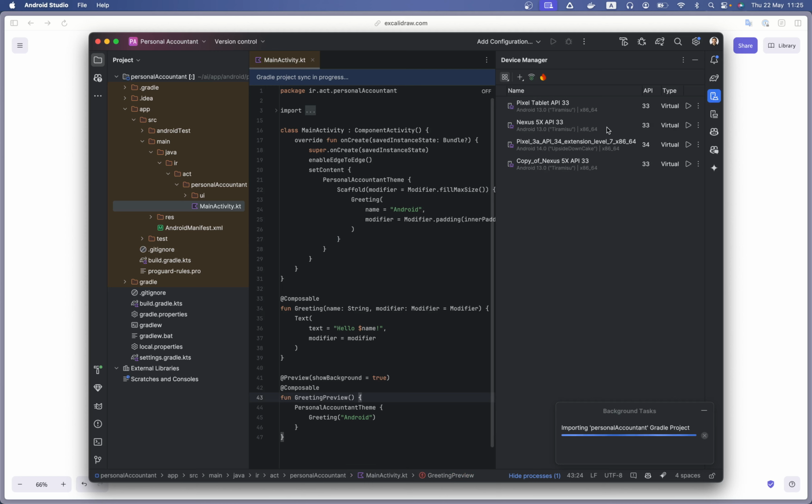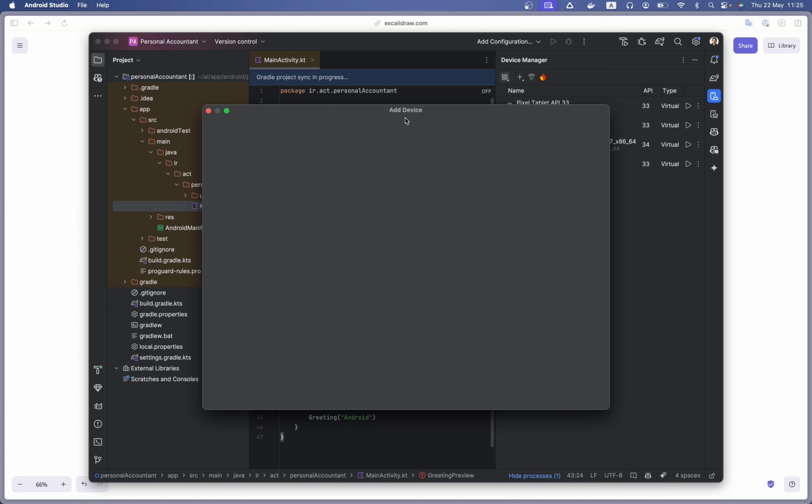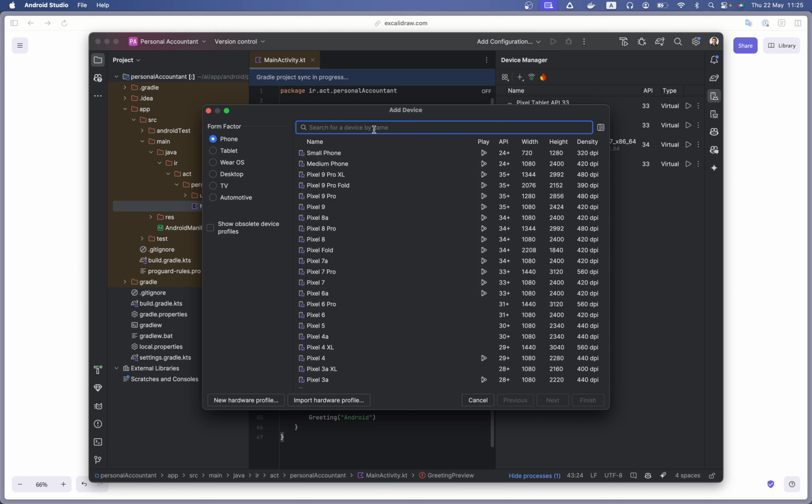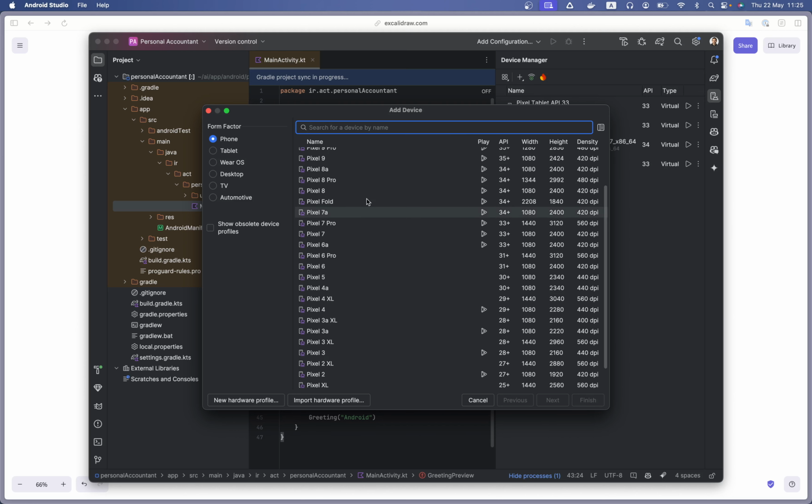So probably you don't have any emulator here. You just click on Device Manager and press Add, Create Virtual Device. You can also connect your real device if you have an Android device. If not, you can just create an emulator here. We wait. Then I want a Pixel.